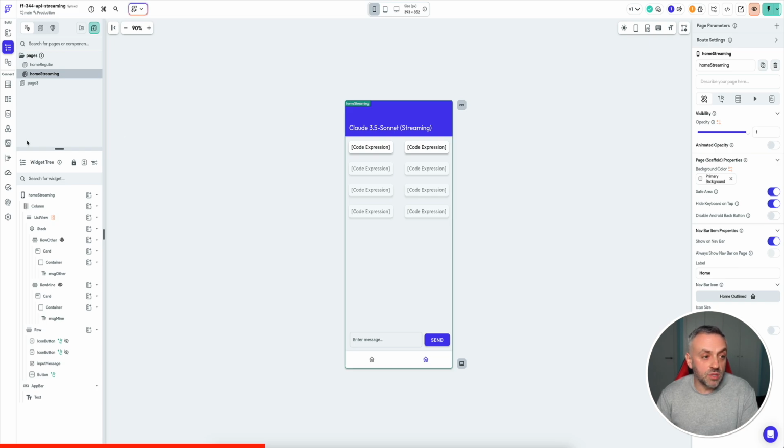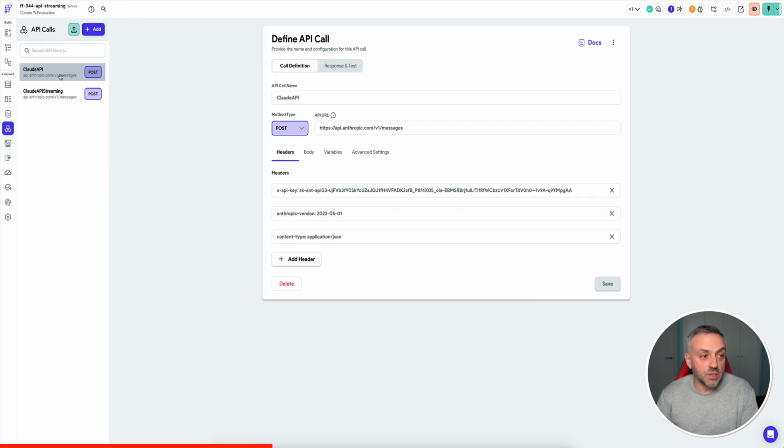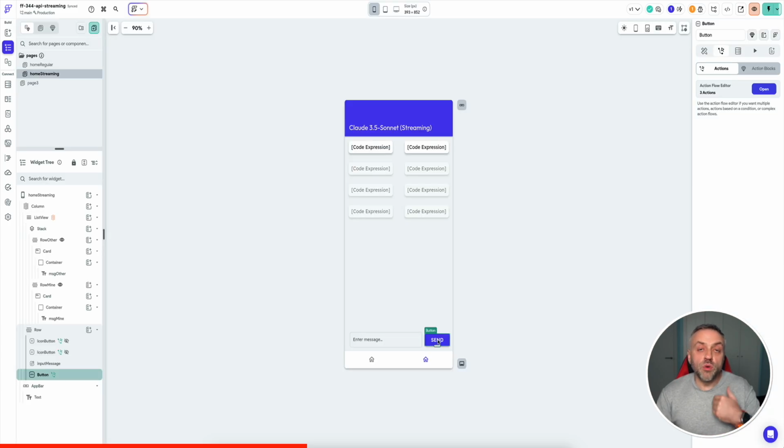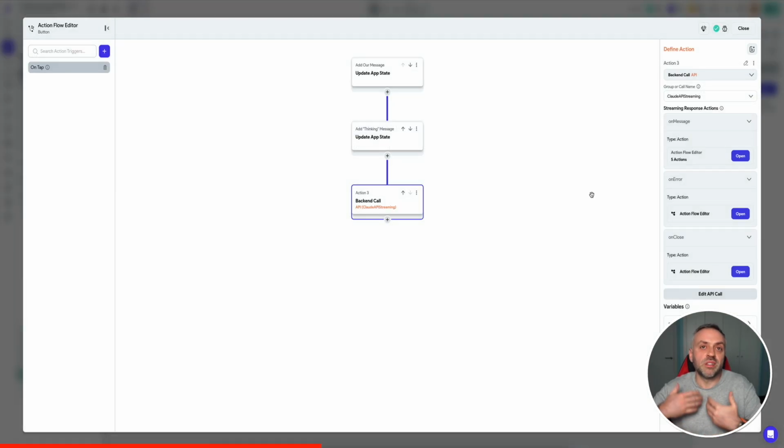Now, if we go back to this app, the way that this is implemented is you want to have your streaming here. And if you come to advanced settings, you want to turn on streaming, right? So process streaming response, you want it set to true. And then when you actually execute that API call, so when the user hits send, for example, and you send that query to the LLM, you are going to have access to a bunch of callbacks, right? So you have this on message, so when you get a new token or a new message back, you also have on error and on close.